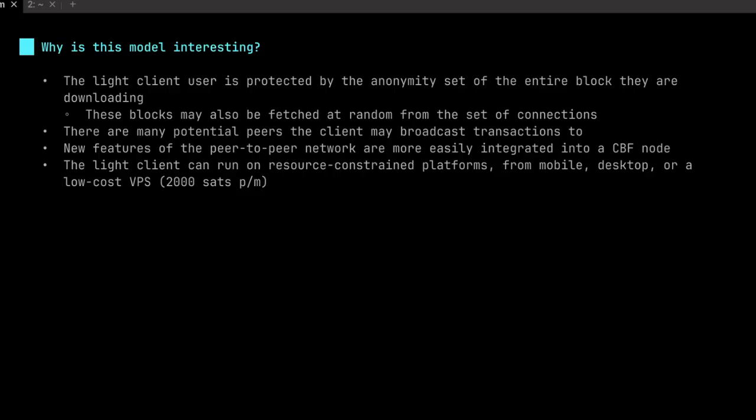because you can just fetch them from somebody else. With a sufficient number of peers, you can just randomly select who you're going to fetch blocks from. And there are many potential peers that the client may broadcast transactions to. You can pick anyone from your address book pretty much and just say, hey, here's a transaction, I'm giving it to you. That's basically how you send transactions using this light client: you just gossip it to somebody, or a couple of them.